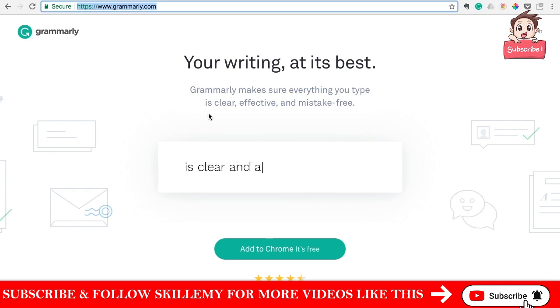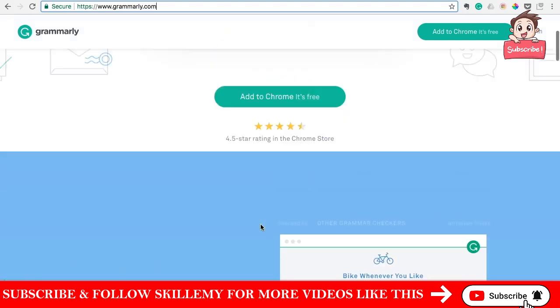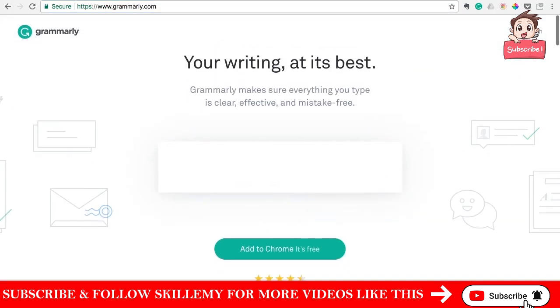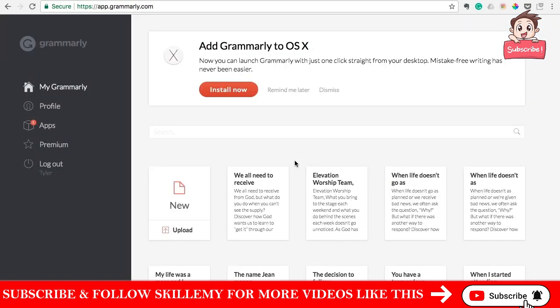So we'll jump right into it. This is actually, if you just go to Grammarly.com, that should pull up something like this, and you can add it to Chrome, and basically I'll just log in and show you a quick example of the kind of mistakes it can save you from.